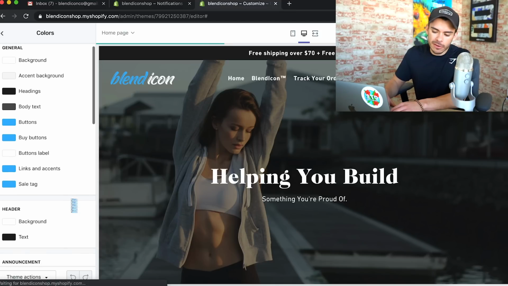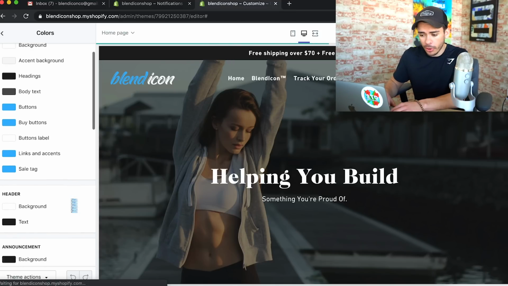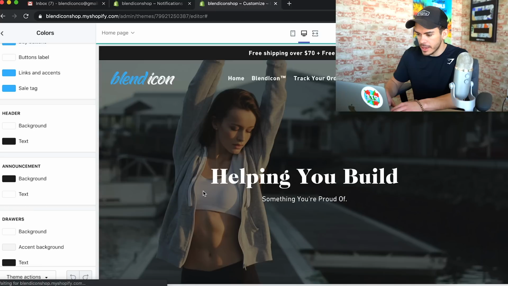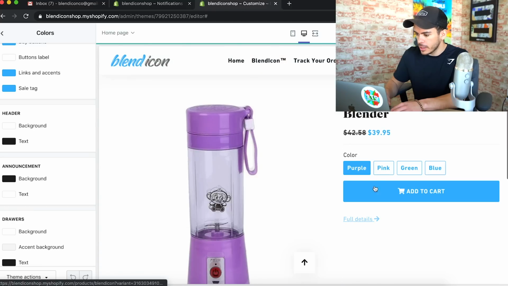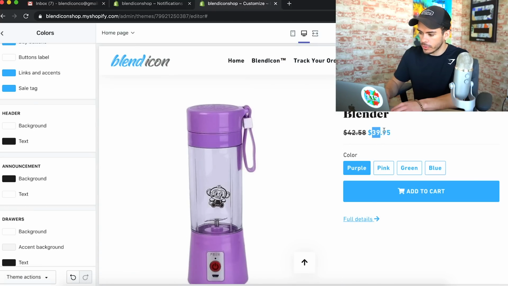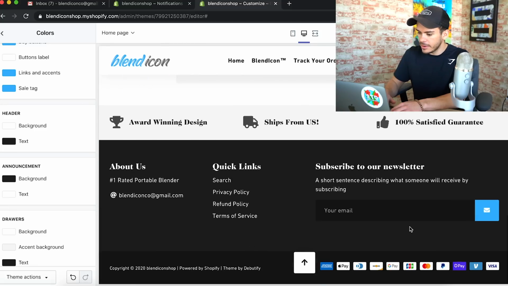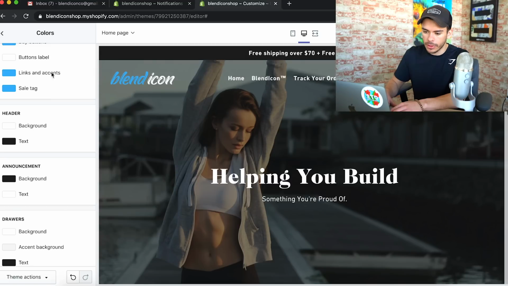And as you can see here, any of those sections that were previously purple are now this light blue color. And as we kind of go through our website, you'll see that now the text over here for the pricing is blue, and then also all of these different buttons. And it just looks a lot better all the way throughout.